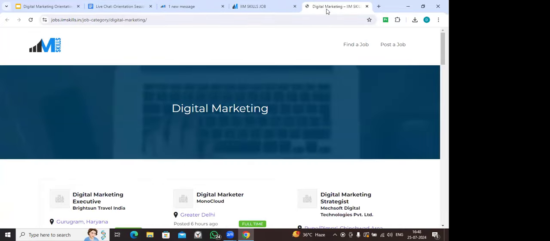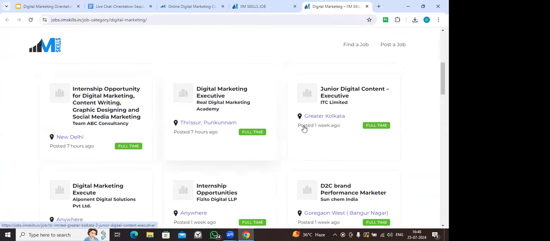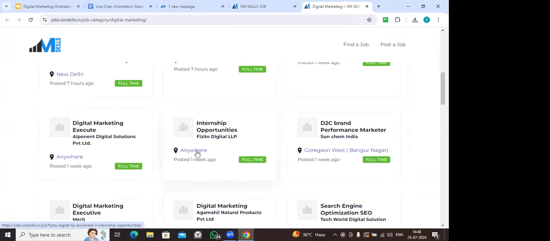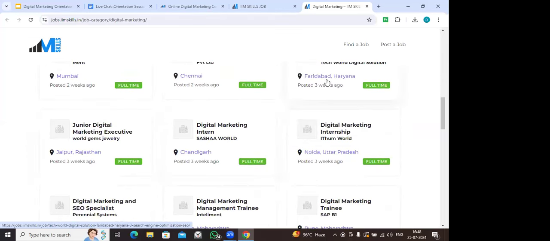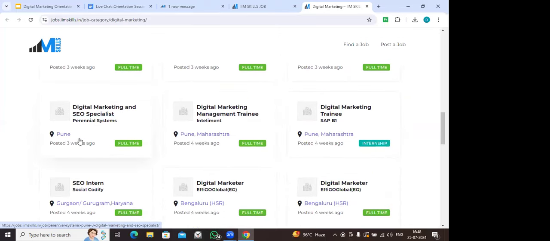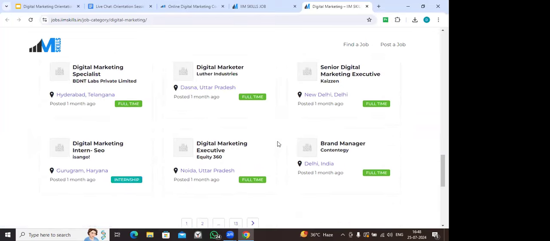You simply can come over here at Digital Marketing. Then you simply can see Digital Marketing Executive Gurgaon. Then you have Greater Delhi. Then you have New Delhi, Greater Kolkata, anywhere. These are the remote ones. Right. Then you have Goregaon West. Then you have Mumbai, Chennai, Hyderabad, Noida, Chandigarh, Pune, Bangalore. Right. So various jobs are available here.